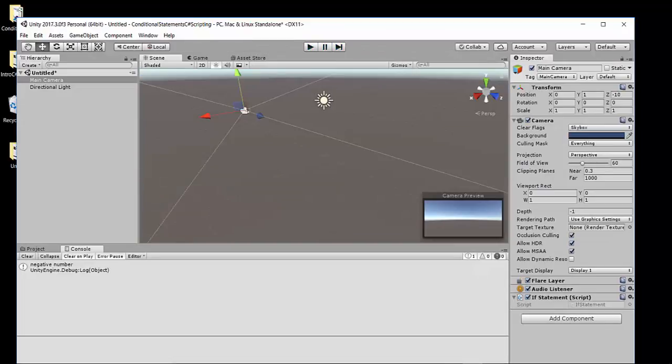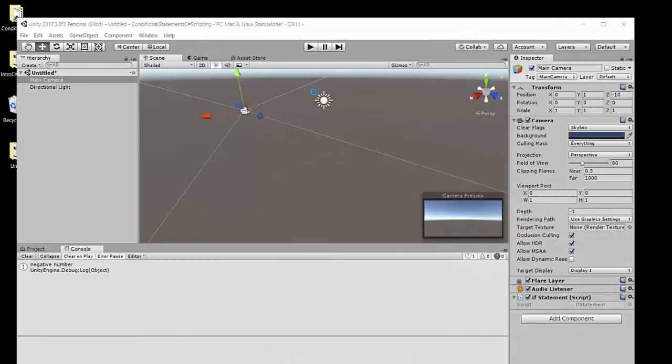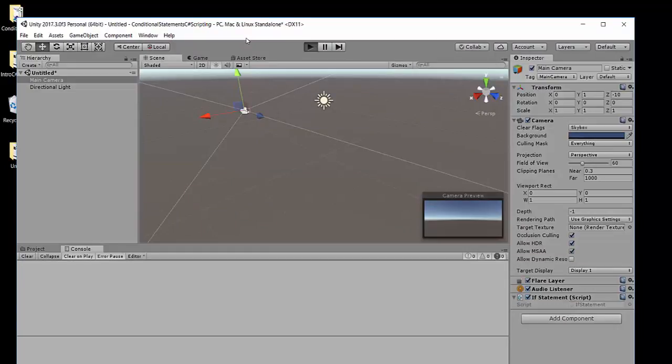Let's go back to our script and let's look at what we have. So we declare what our input is. Here we have a condition. If that is met, then this information is printed. But what if this number now is positive? Let's see what information we'll get here. I saved, going back here, I'll clear the console, and let's go to game mode again.